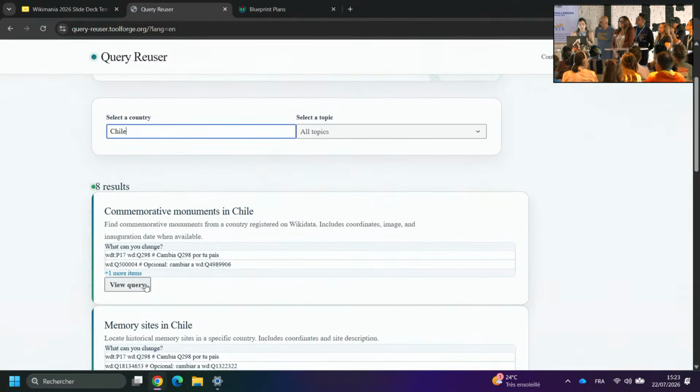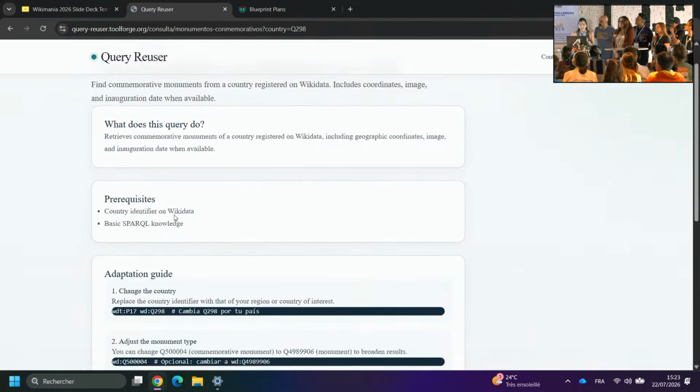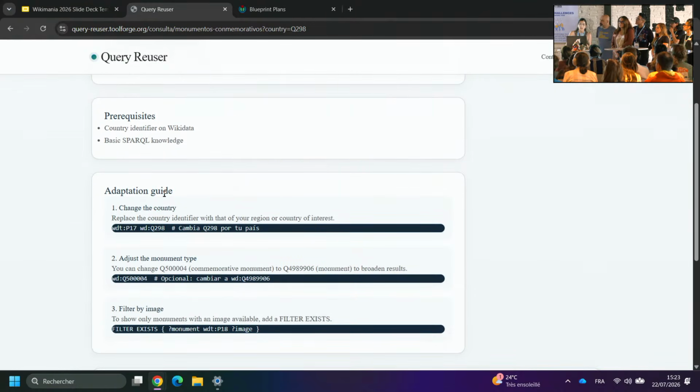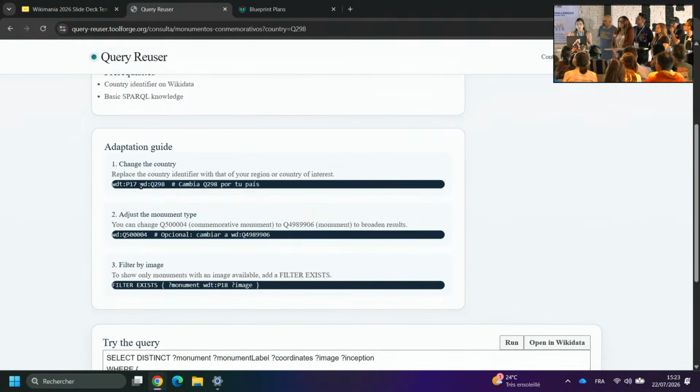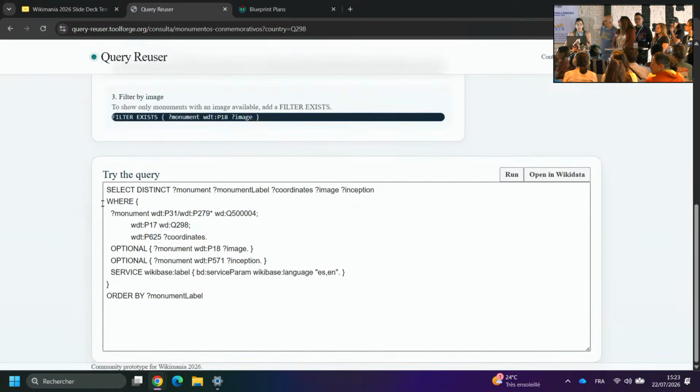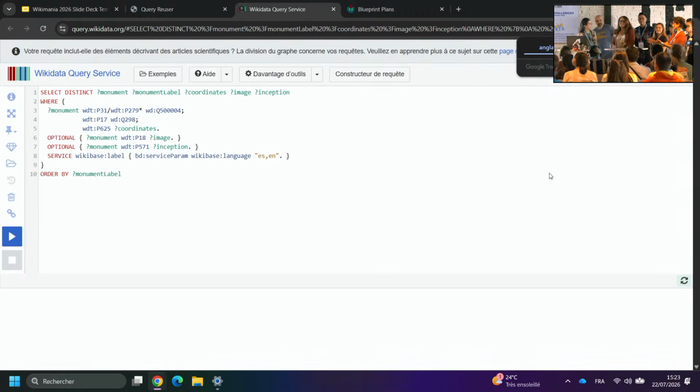And you can go and see the query and see the prerequisites, the adoption guide, where you have to replace, and you can try the query in this part or open in Wikidata. And that's it. Thank you.